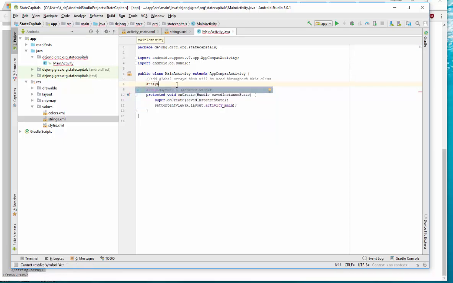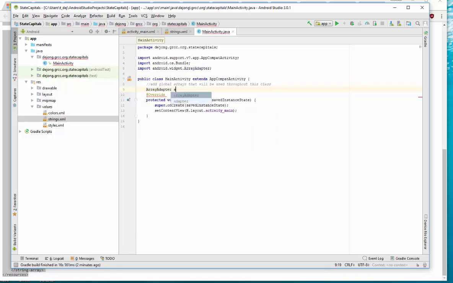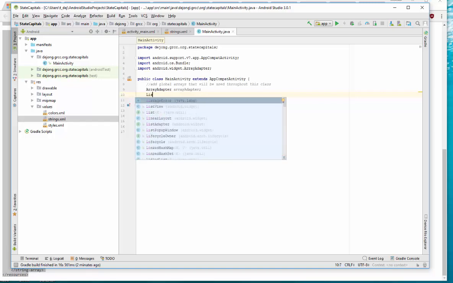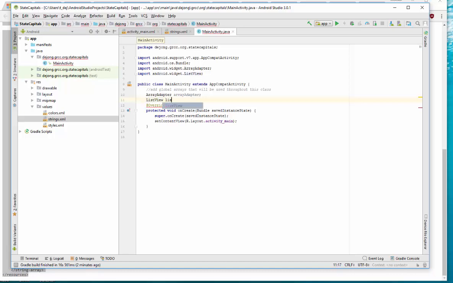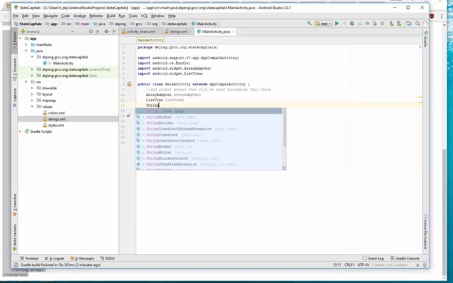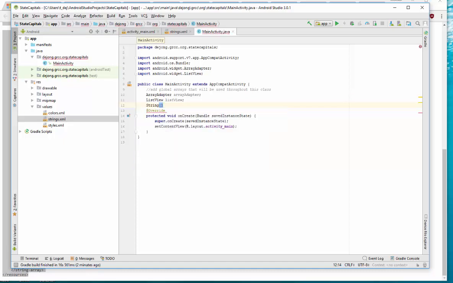Adapter right there. We're going to call it array adapter. Now we're going to create a list view. We're going to call it list view. We're going to create a string array to hold all of our states, and a string array to hold all of the capitals.